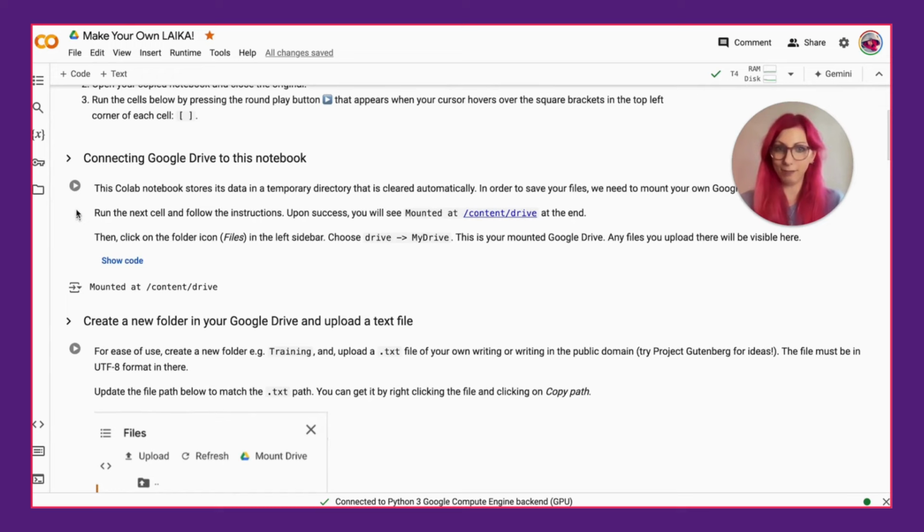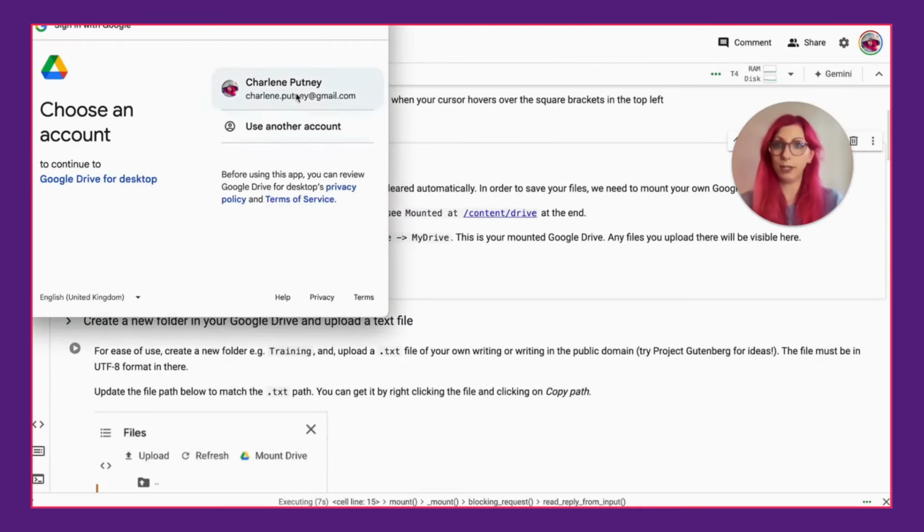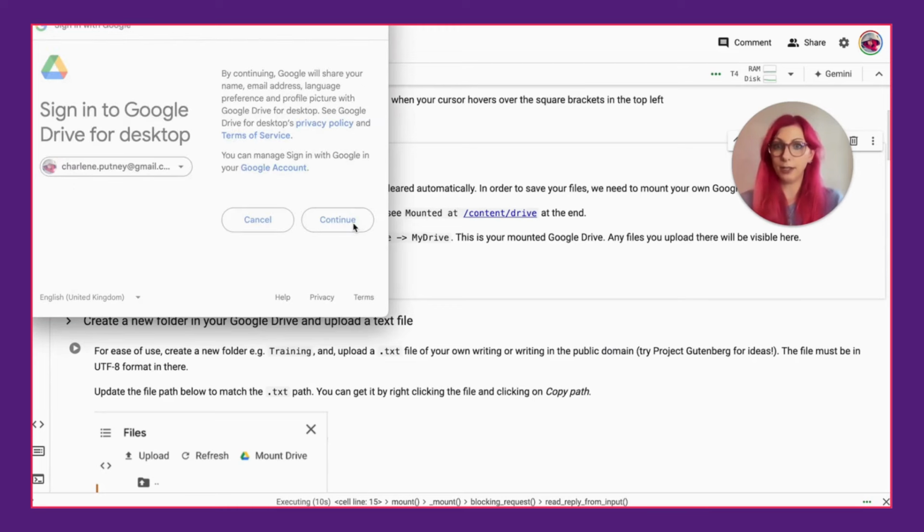The very first thing is just going to connect the Google Drive to this notebook. So I'm going to click on that. And the first thing it's going to ask is, can we access the Google Drive files? Absolutely. I'm very happy for you to do that. I know what I'm doing.